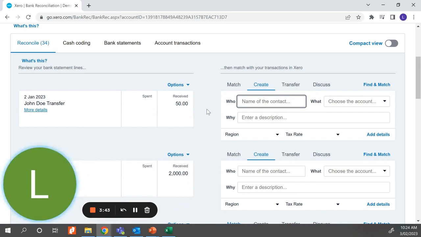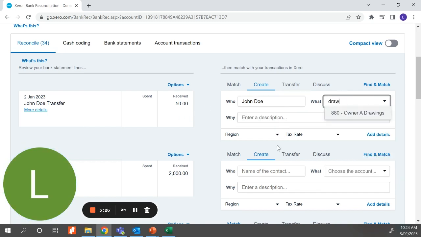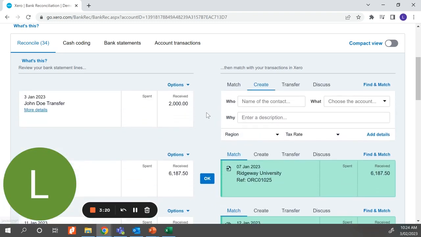Now, what happens if you pay that money back into the business account? Well, we can see here, John Doe's transferred the $50 that he spent at Kmart back into the business. So here, do the who, use John Doe, what, allocate this to drawings or the beneficiary loans to your company, and click OK, and that is reconciled.